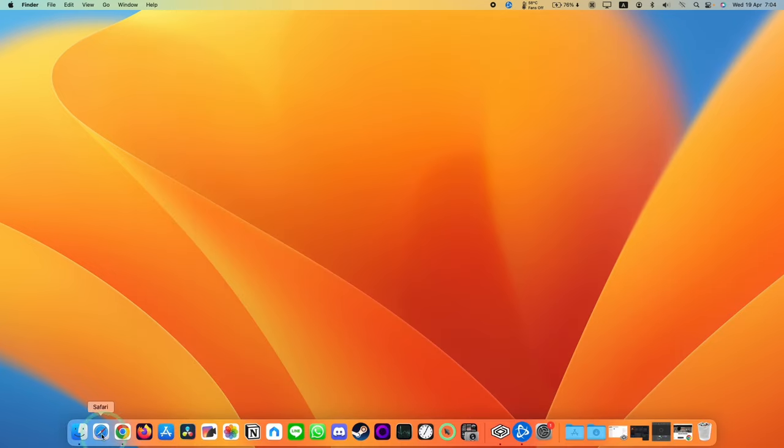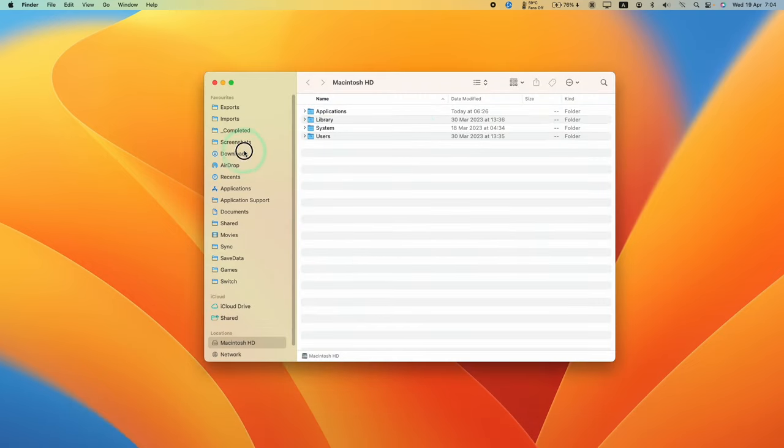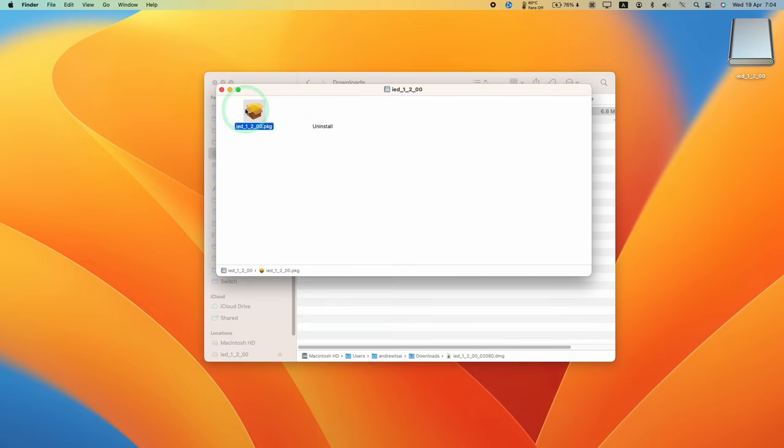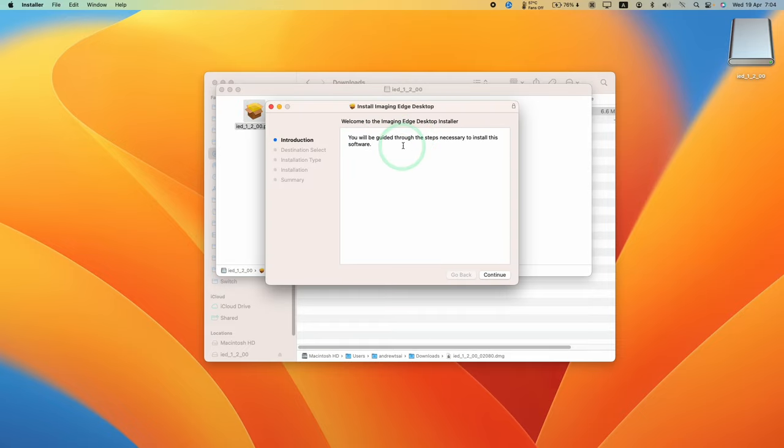Next we need to go into Finder, and then go to our downloads folder, and we have this new DMG file, IED DMG. Double click on this, and it's going to mount the DMG. Then we have this PKG installer. Just double click on this, and it's going to go through the whole process of installing Imaging Edge Desktop. Press continue, and then press install.